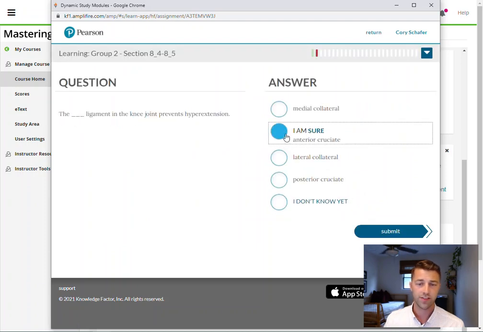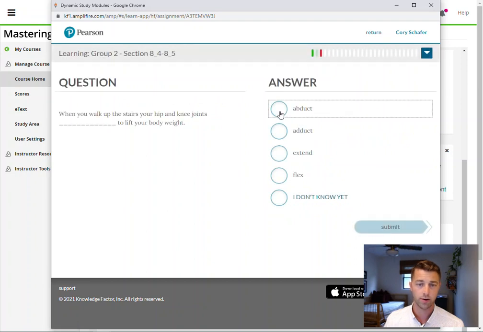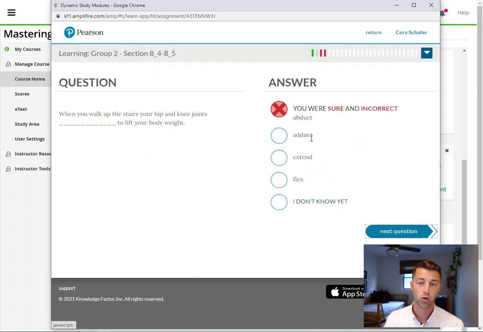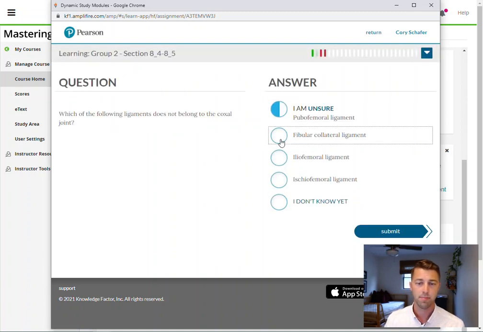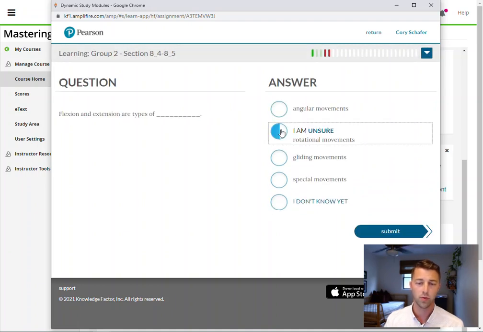And it's going to give us feedback as we go along. It's going to say you were sure and correct there, or you were sure and incorrect here. And what I want you to notice is that it's not giving you the answer. This is what makes it different from a reading quiz. It's not just saying you're wrong, this is the right answer. It's meant to help improve your learning and help you better apply these concepts.